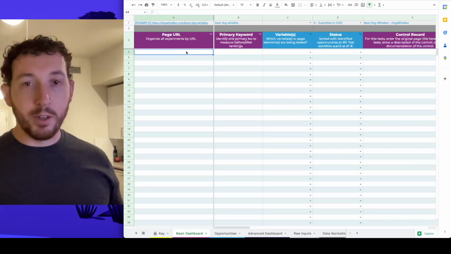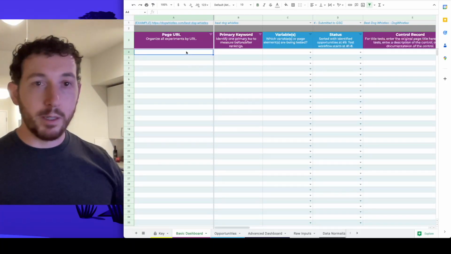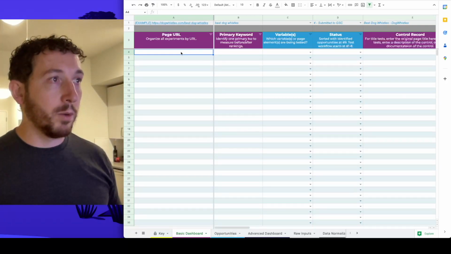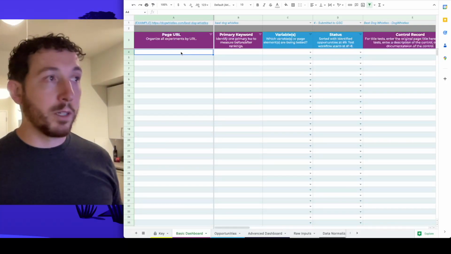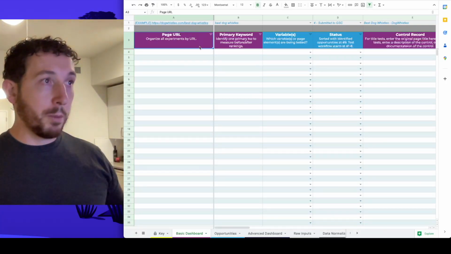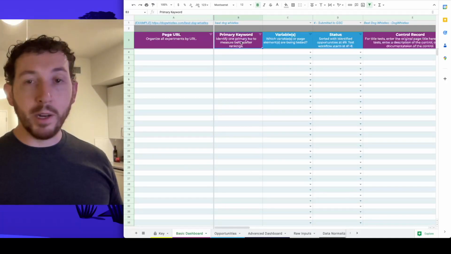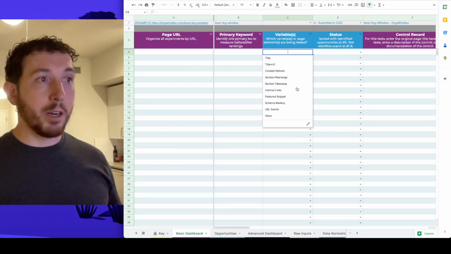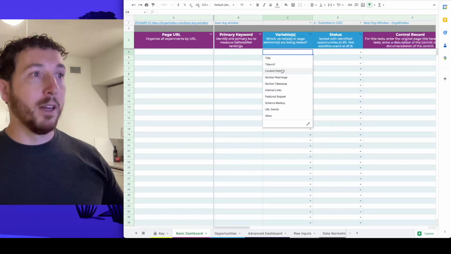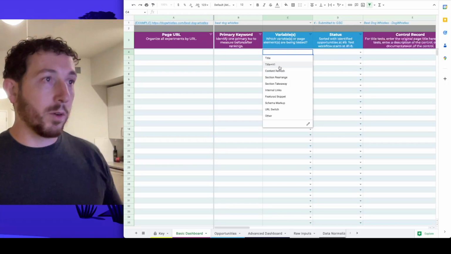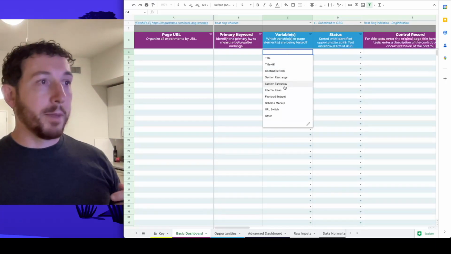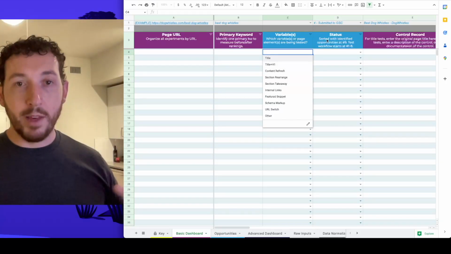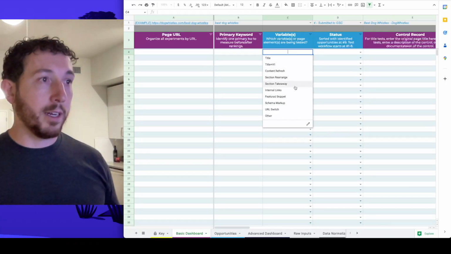You track all of your experiments. These are all individual experiments, individual page experiments. Technically, you could do A/B experiments as well in here if you would like, but this is designed for single URL experiments. So you would put the page URL, the primary keyword that's associated with the page URL. You'd identify which variables you're going to test. Is this a title test, an H1 test? Is it a title plus H1 test? Is it a section takeaway, internal links test, featured snippet? Whatever that thing is that you're testing on the site, you're going to indicate that.